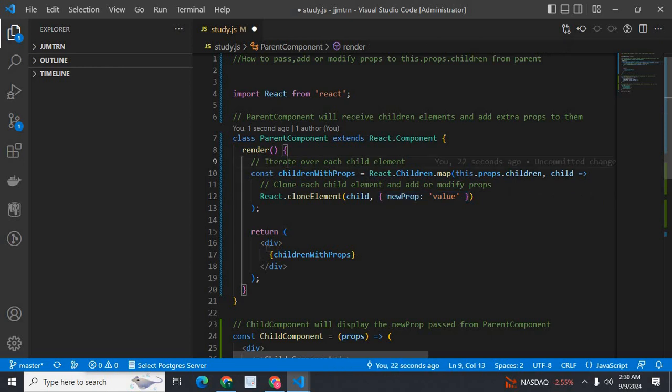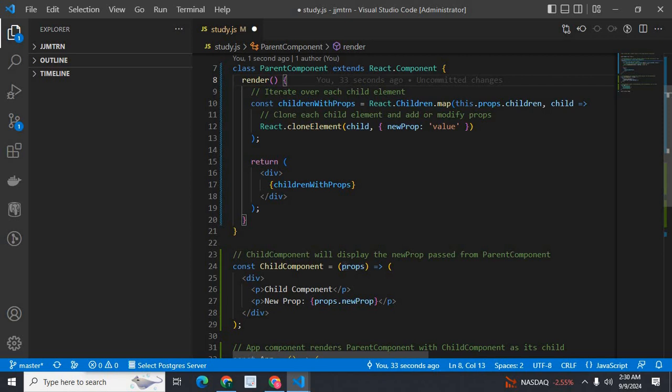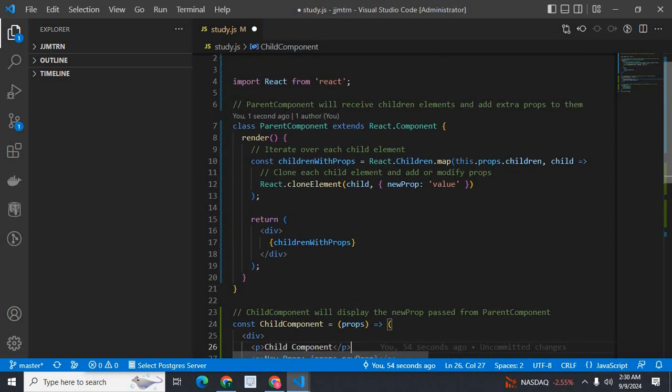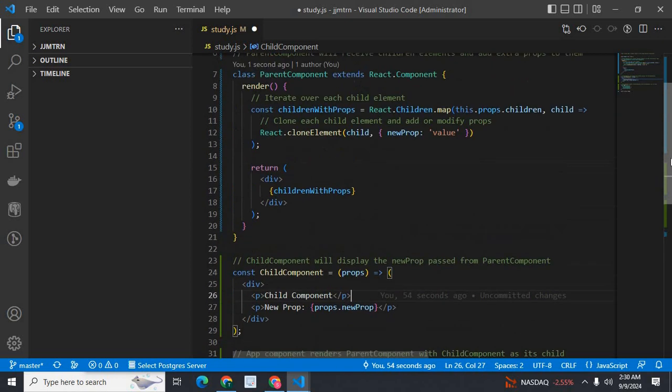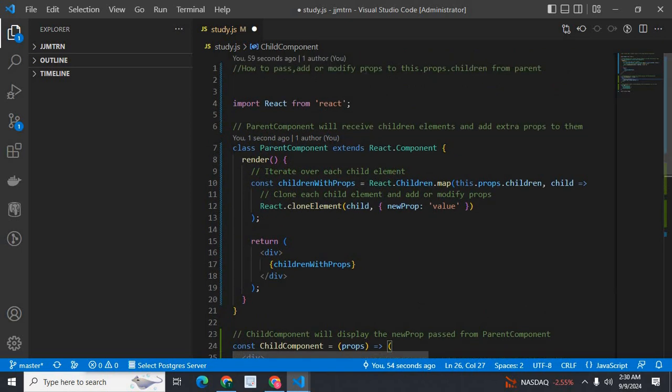Then we return div and childrenWithProps from our render method. So in our child component, we can accept props here, and here we have div element, p element, two p elements. Here we display our props.newProp. Here we successfully pass, add or modify props to this.props.children.